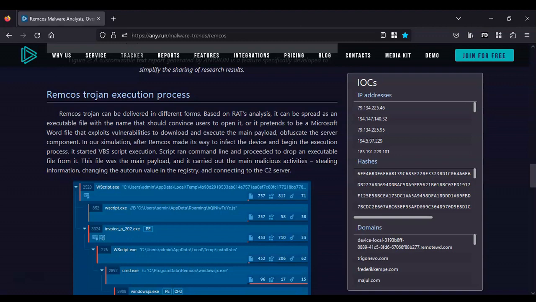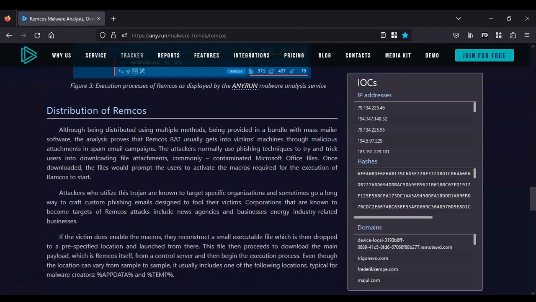Distribution of Remcos is through the most common attack method, spamming phishing emails that contain the malicious files, but skilled attackers will use spear phishing tactics targeting specific industries as well. These files include macros that execute Remcos when enabled by the victim. Remcos is then dropped into a pre-specified location on the victim's device where it establishes connection with the control server.